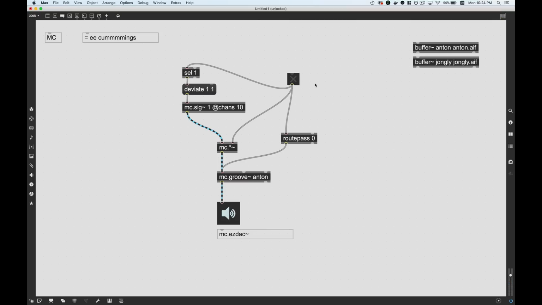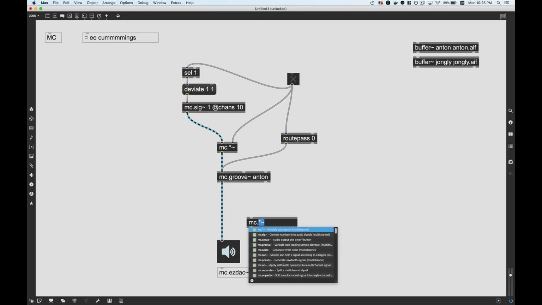And you can hear that the stereo spread on these is a little bit crazy, at least if you're listening with headphones. That's because we've gone straight from this 10 into this 2. And so what that's doing is actually taking, I think it takes each of the 10, I think it's just 5 and 5, 5 on the left, 5 on the right. I'm not totally sure. We can have a bit more control over that with an object called mc.mixdown.